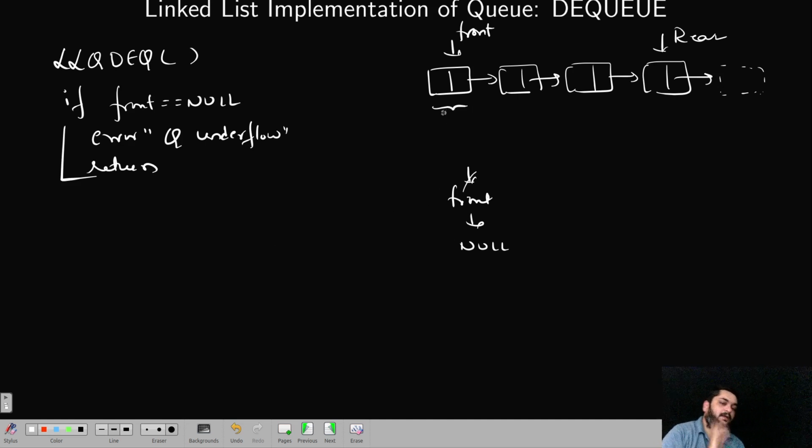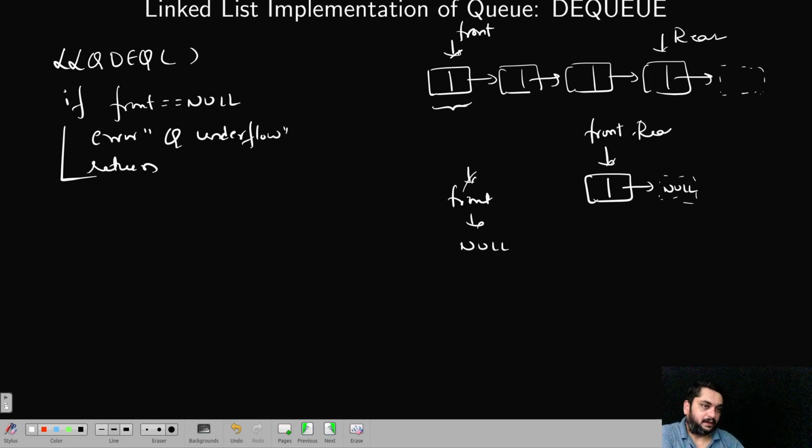Now, if there is at least one element, that means front will not be null. We'll have two cases here. See, if there is only one node like this, the front is pointing here and rear is also pointing to the same location. Front and rear are both pointing to the same node because there is only one node. Now, if I delete this element, front will point to null because I will go to the next node. Now, what about the rear? Rear is pointing at the wrong location, so rear also has to point to null. That condition you have to check.